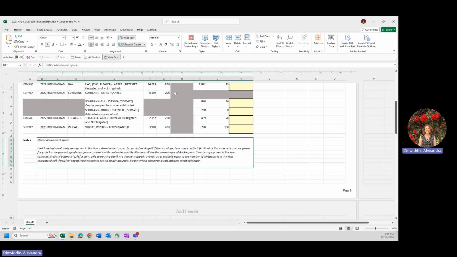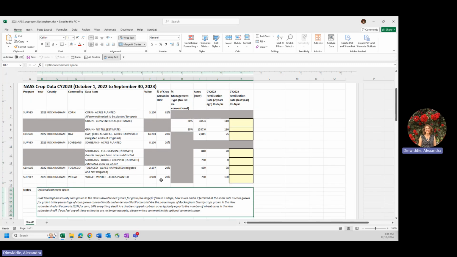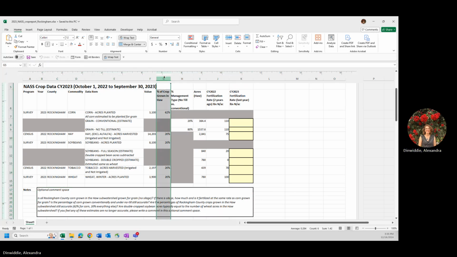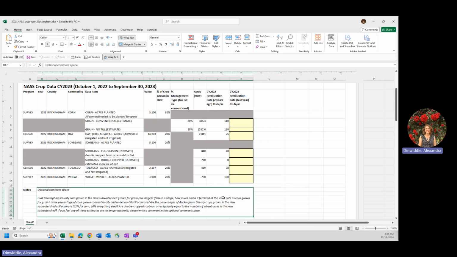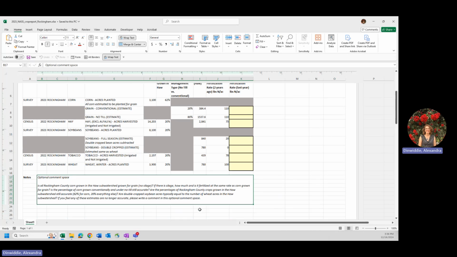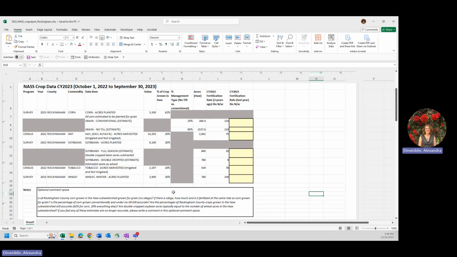Please do not mess with the percentages in that column. Or if your county has land in multiple subwatersheds, the multiple columns that have this information in there. Just capture any methodology changes that you would recommend are made to the designated space, the optional comment space in the bottom, if there is a change that you would like to see in the estimation process.